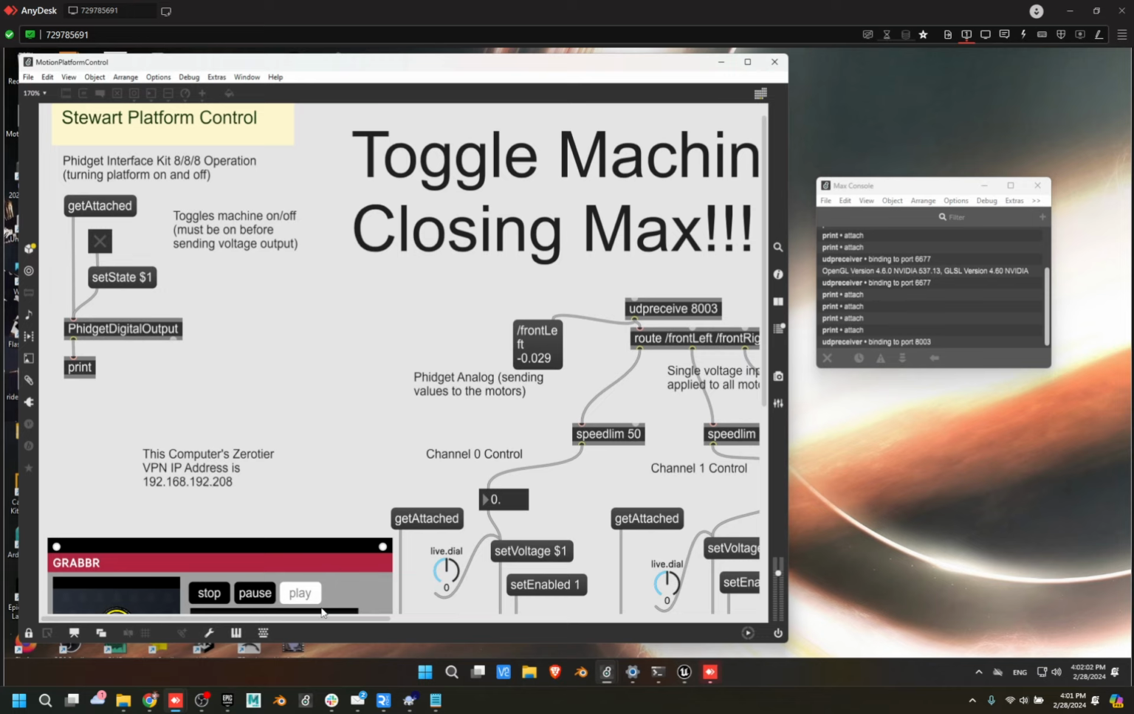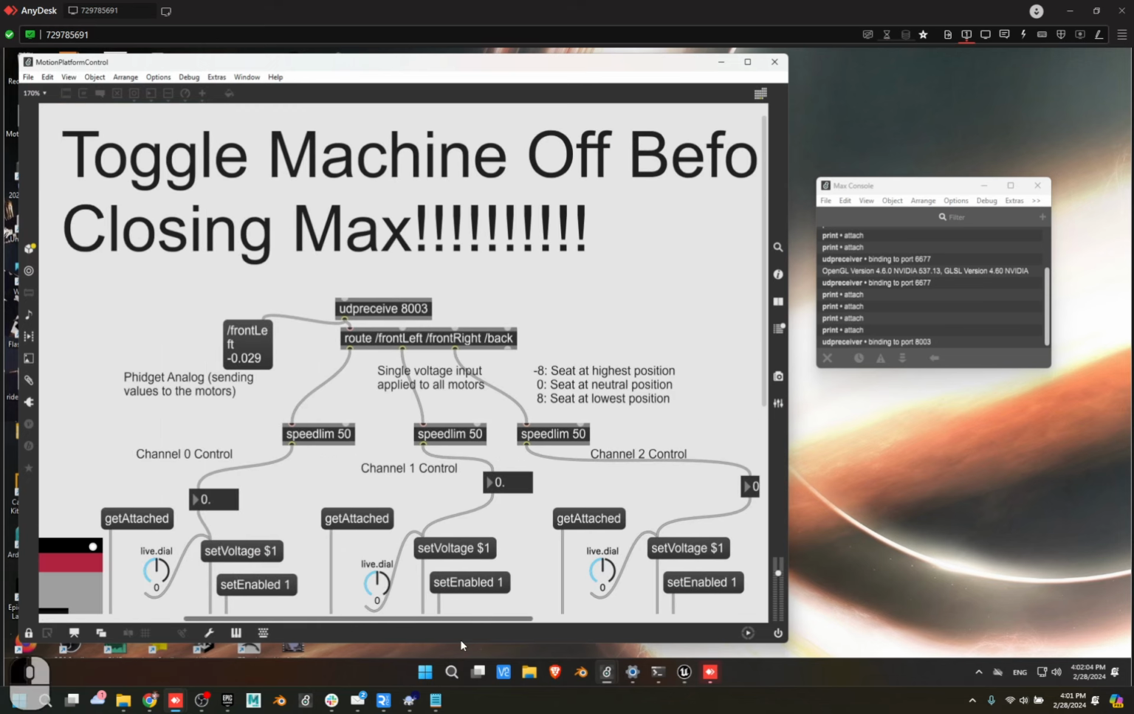I told you this verbally, but here it is written down. Negative is actually the highest position. The belt drives are extended, and then 8 is actually at the lowest, right?